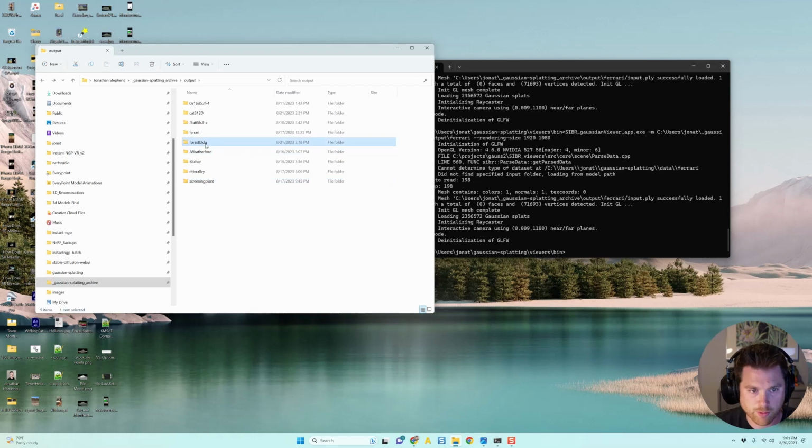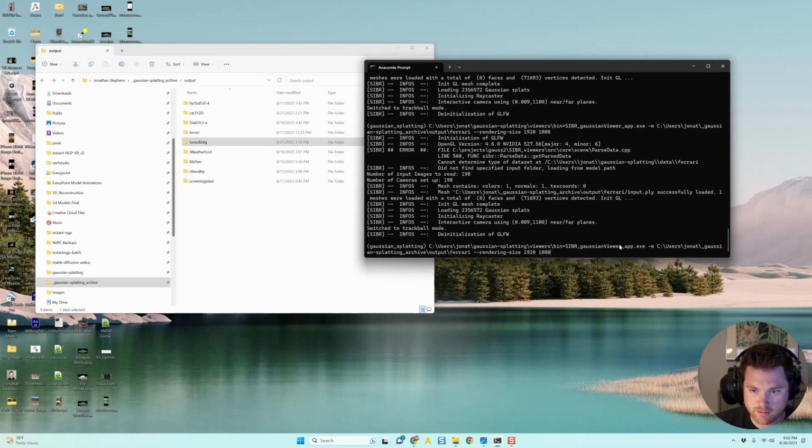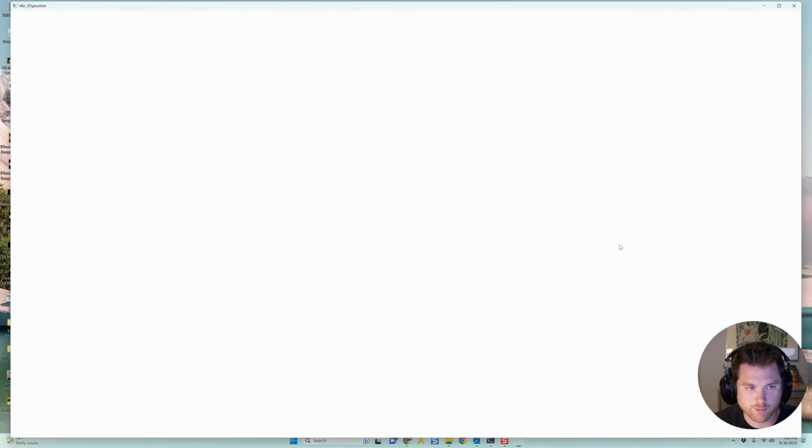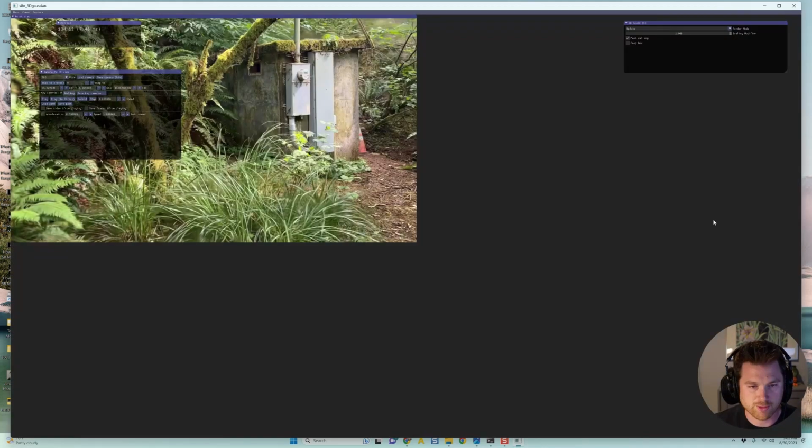I have this forest building. So let's try that. And if you're still watching this, thank you. Forest building. So I'm going to do iteration 7,000. I have not shown anyone this one yet. This is a new one for me to show off.